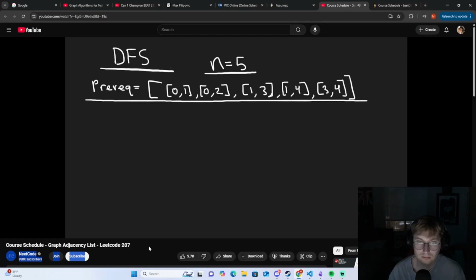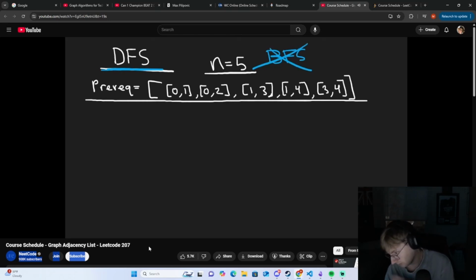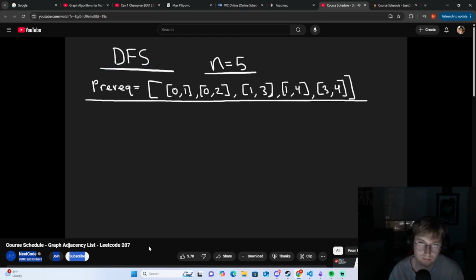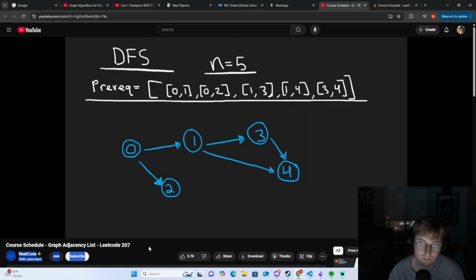So we can actually solve this problem using depth first search. We can also use breadth first search, and I'm going to show you just the depth first search version because I like it better. So given this new example, the first thing you want to do is visualize it. So I'm going to draw a picture. We're given 5 nodes, so we have 0, 1, 2, 3, 4. We're also given 5 prerequisites. So in this case, we end up having 5 edges, right? From 0 to 1, 0 to 2, 1 to 3, 1 to 4, and 3 to 4.